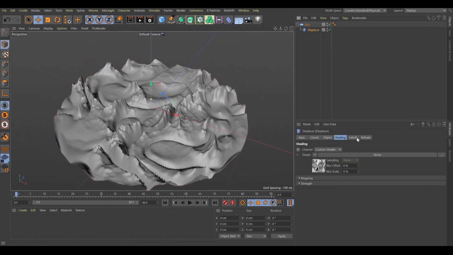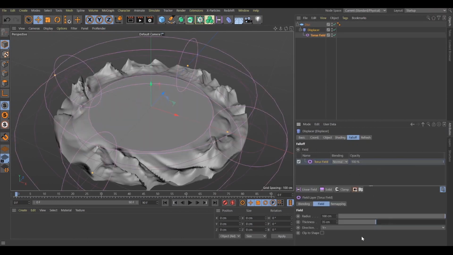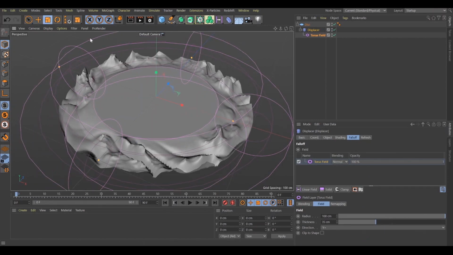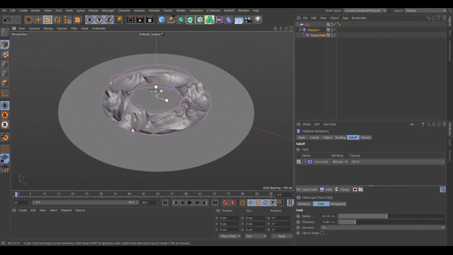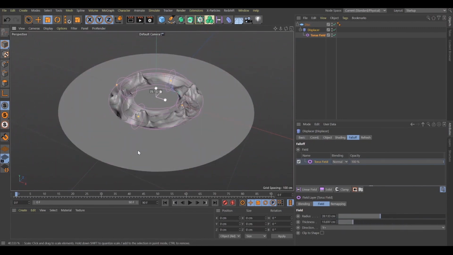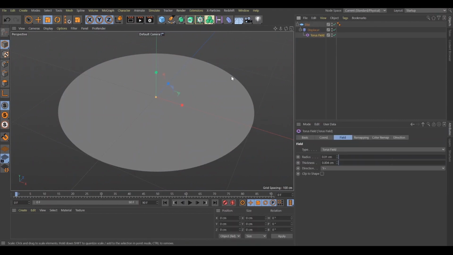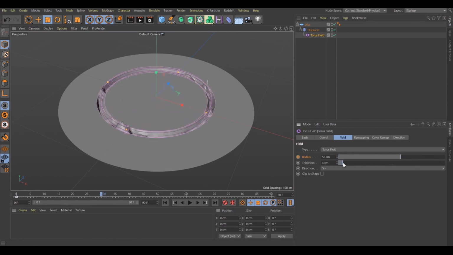Let's animate it using falloff objects. Great, let's create new fields. I will use torus fields. Real nice. Boom, real nice animation. So right now we need to set up the animation, set the keys for animation. So here's the radius. Let's play with this. And thickness.